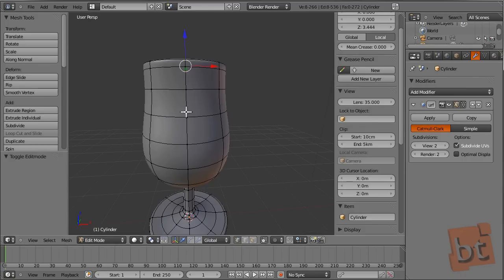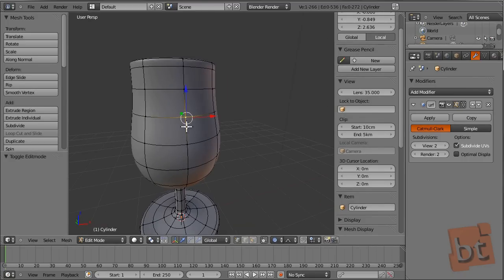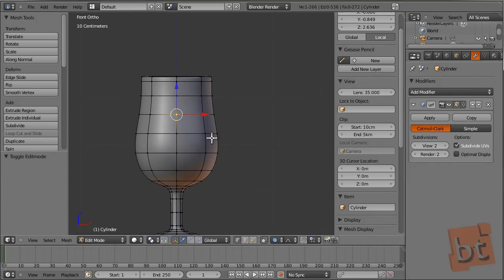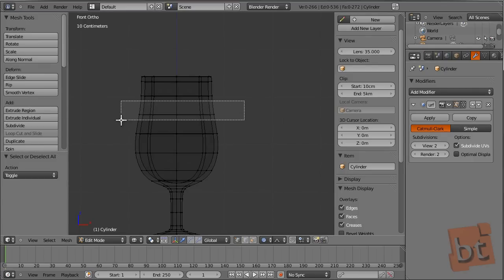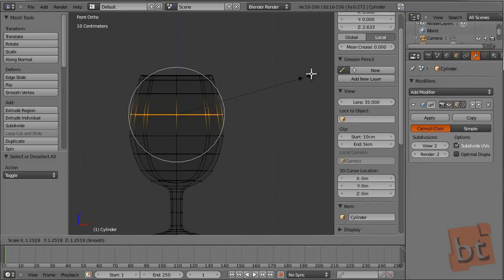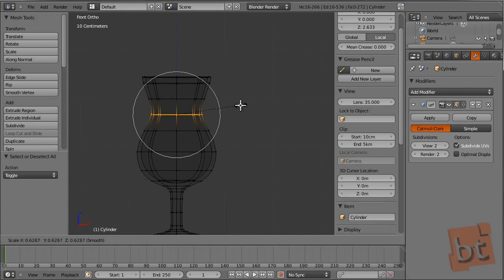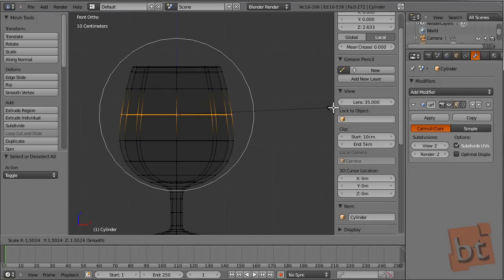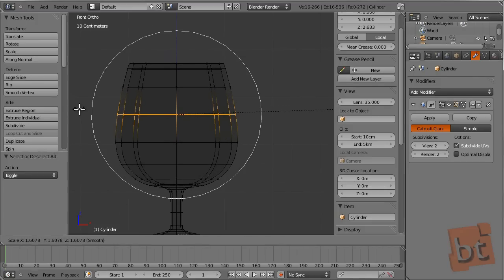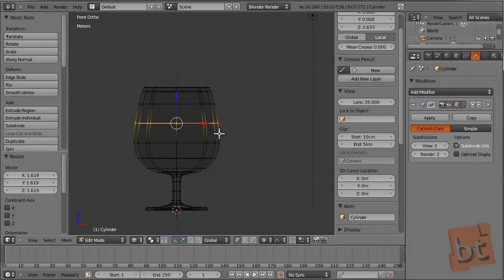Now with the proportional editing tool enabled, you can change the shapes. For example, let's select all this with B, the box selection. You can scale this, and with the mouse wheel you can increase or decrease the proportional editing effect. So you can see how easy it is to change the cup shape. Something like this, for example.